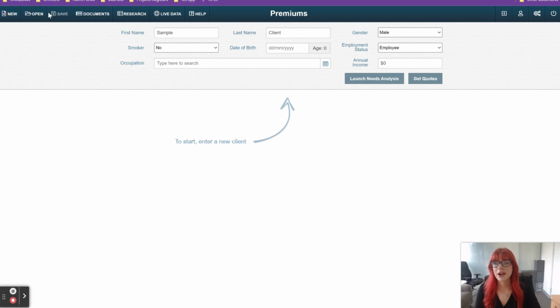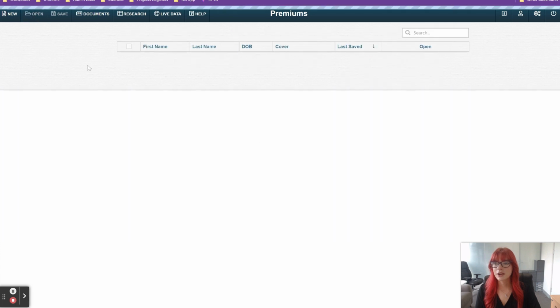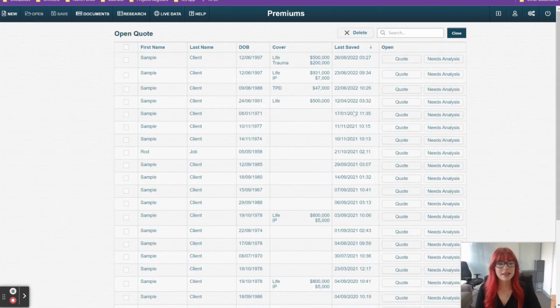This top menu here is very helpful. You can open your saved quotes by clicking on Open. And here we have a list of saved quotes where we can open the quote or jump straight into the needs analysis for that quote.